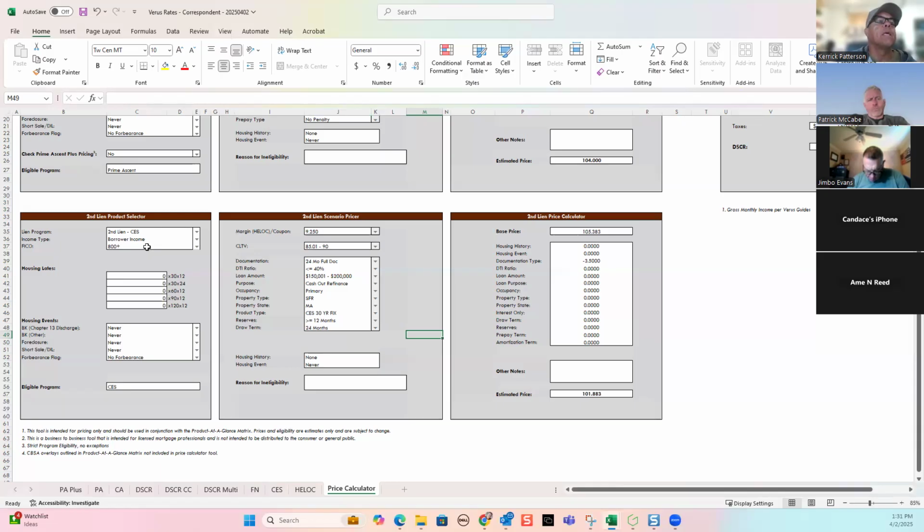Okay. Borrower income, but our credit score was 660. So we go between 660 and 679. And then closed-end second, keep everything the same there. What's our CLTV? We are at a 50. So 50 and under. Okay. And then we're doing 24-month full doc. Yes. And we're doing 100.